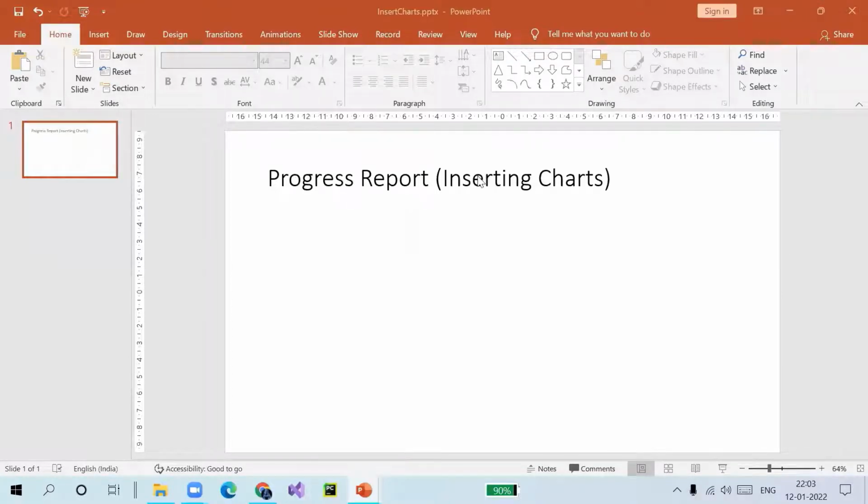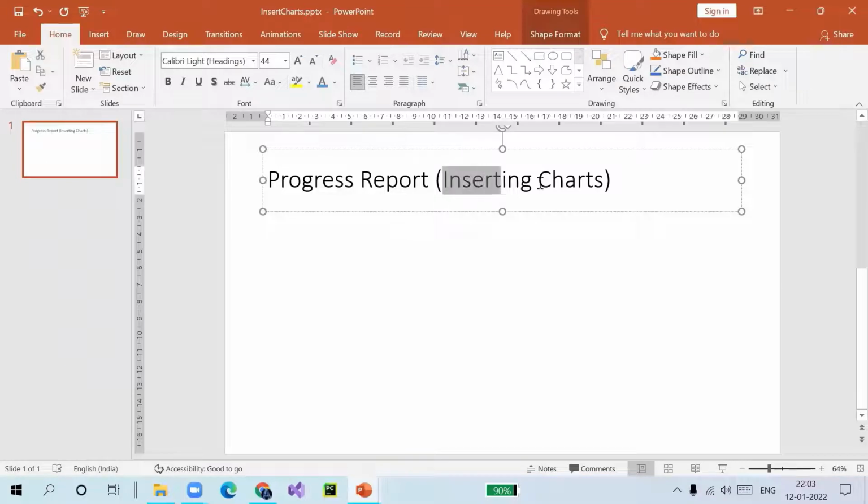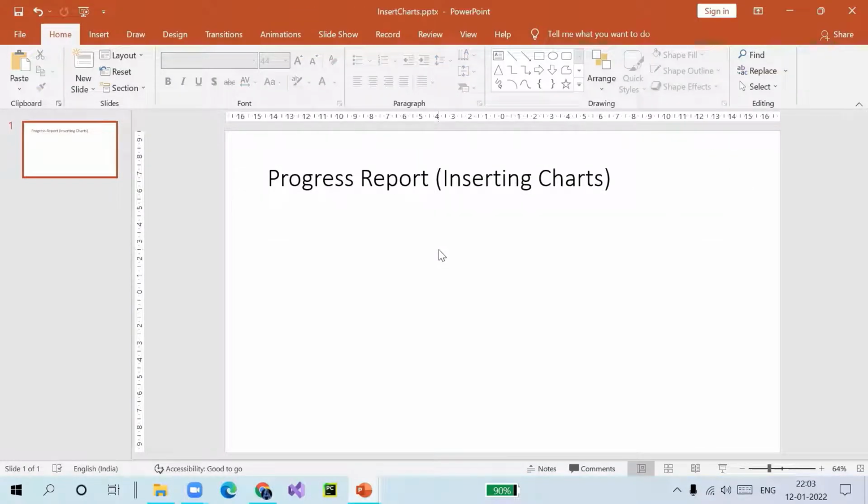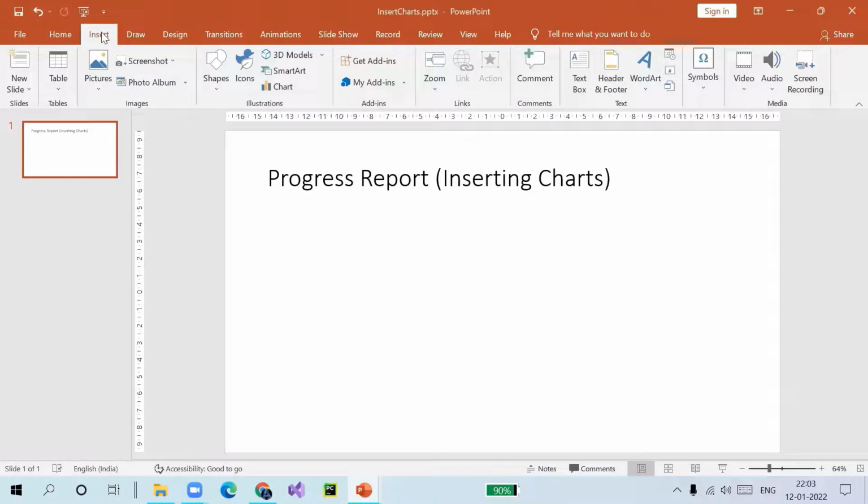Students, let us learn how we can insert charts in PowerPoint. Charts are very useful when you want to present the numeric data in your presentation. Okay. Now let us take a look how we can insert the charts. You go to the Insert tab. Okay. And there is this option of chart in the illustrations group. You need to click on this.